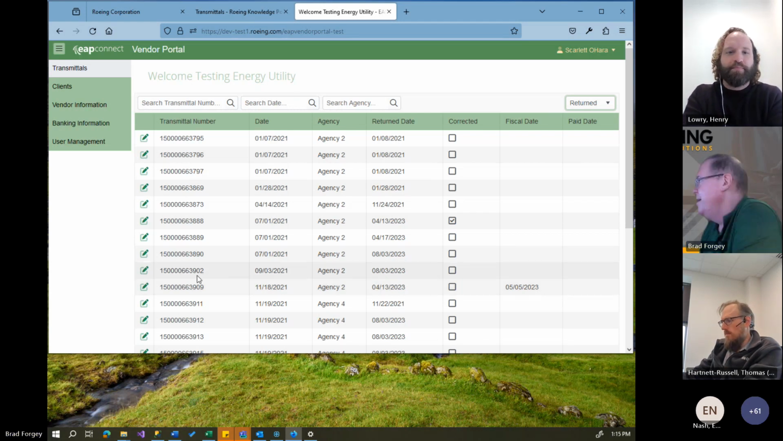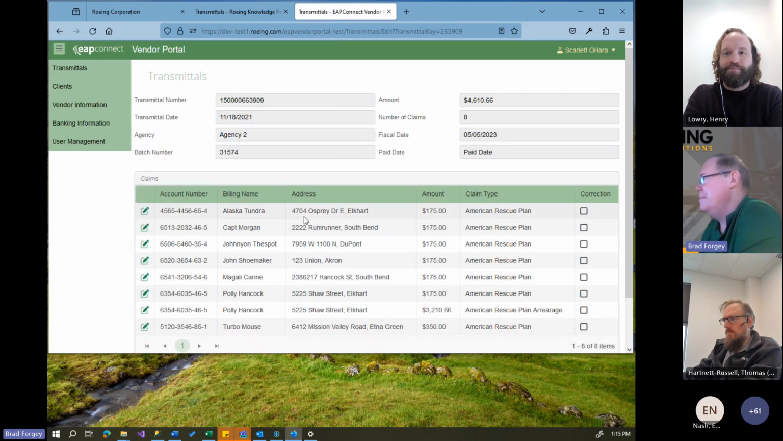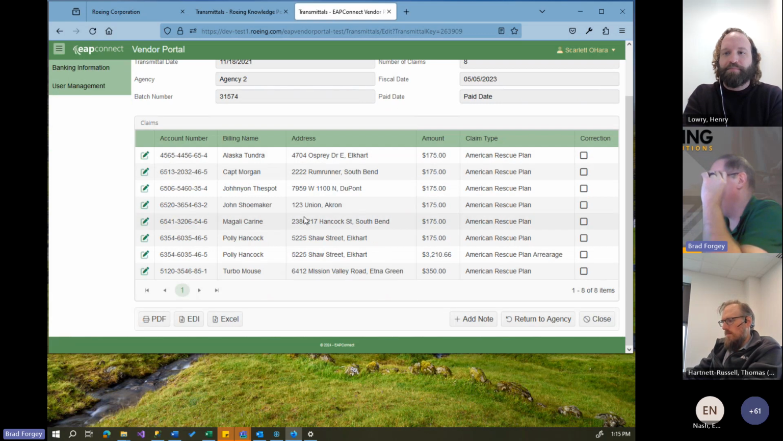So if I open this particular one here, it's the same type of thing. I've still got all the same functionality, except I'm not going to be returned to the agency anymore.